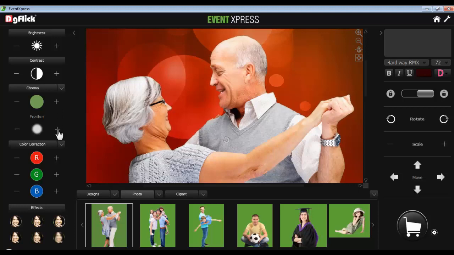Increase the feather effect by clicking on the plus sign. The more you click the plus sign, the more the feather will be applied onto the photo. To reduce the feather, click on the minus sign. To reset the feather, click this circle. The feather will be reset.